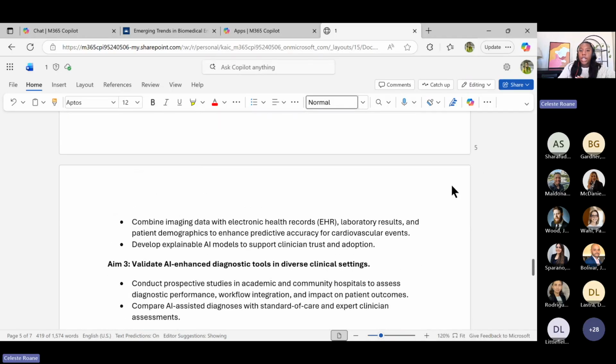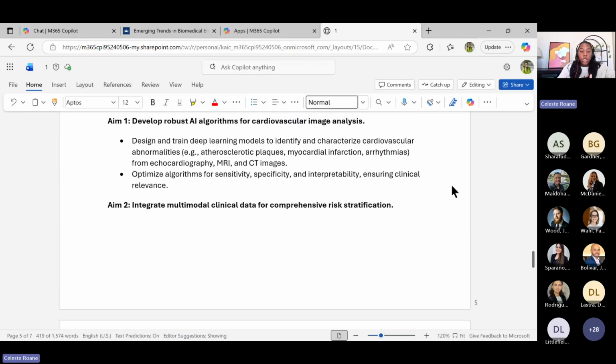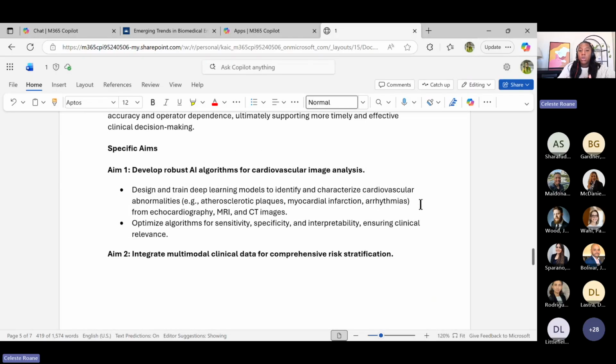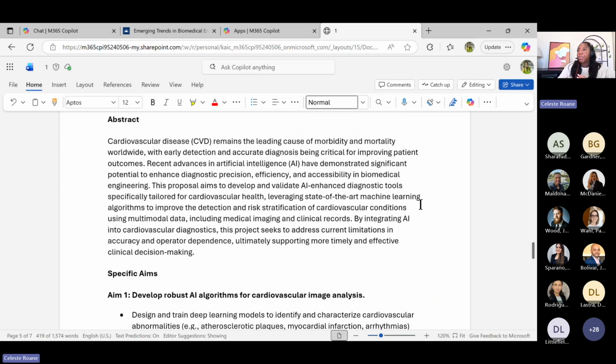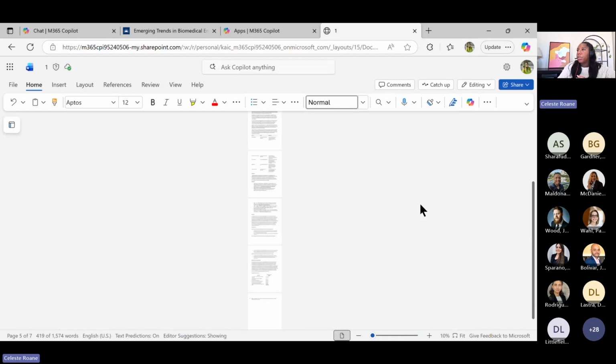We have created, we've done some research with Copilot. We've drafted a literature review, and we've even got a draft of a grant proposal, all by using Copilot in the web version here in Word.